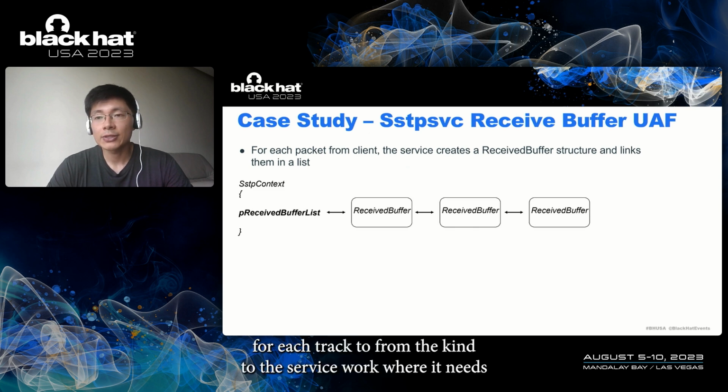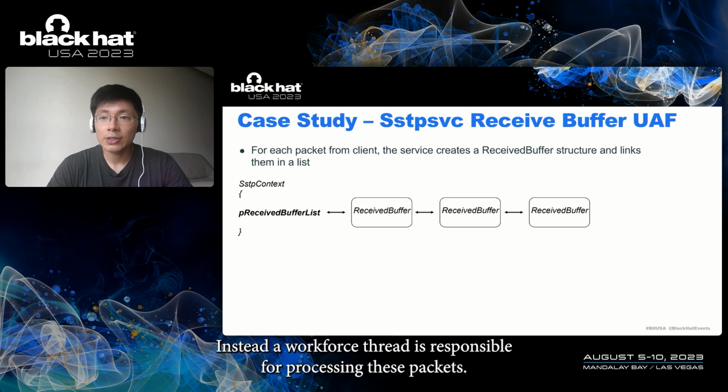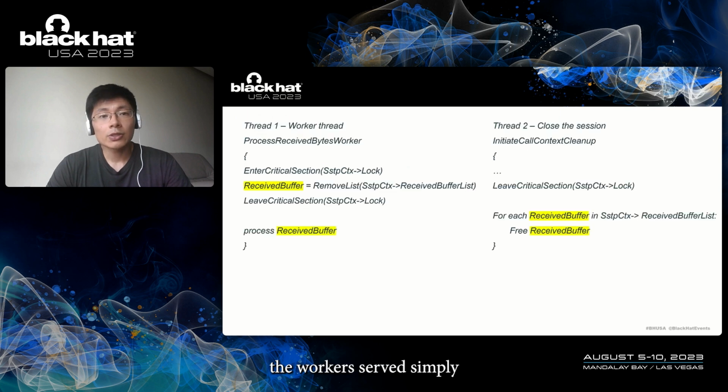For each packet from the client, the service will create a received buffer structure and link it to a list. The packets will not be processed by the main thread. Instead, a worker thread is responsible for processing these packets. This design is common in Windows Server programs. The worker thread simply processes the received buffers one by one.